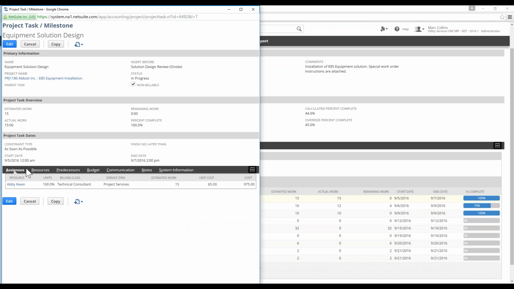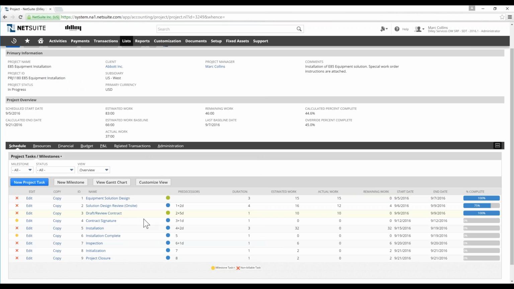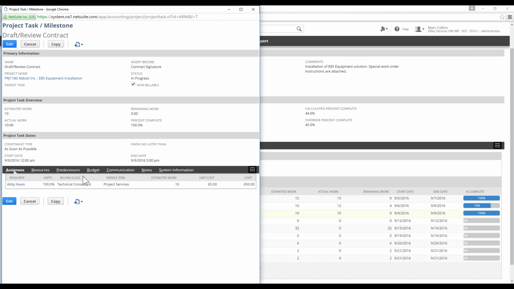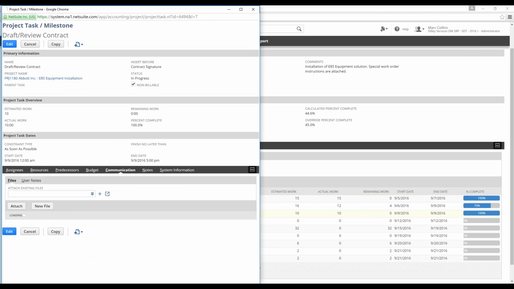And then we can see that we have resources assigned here. We've got predecessors that we can establish. So if we have tasks that have relationships like maybe this one, we can see that we've got relationship records here from task to task, communication relative to that task, files.